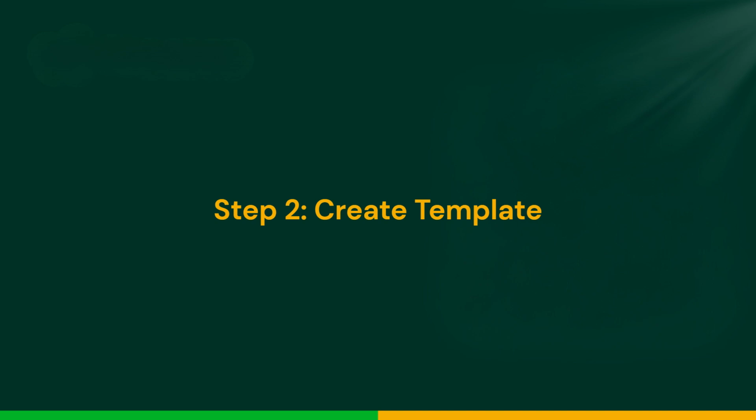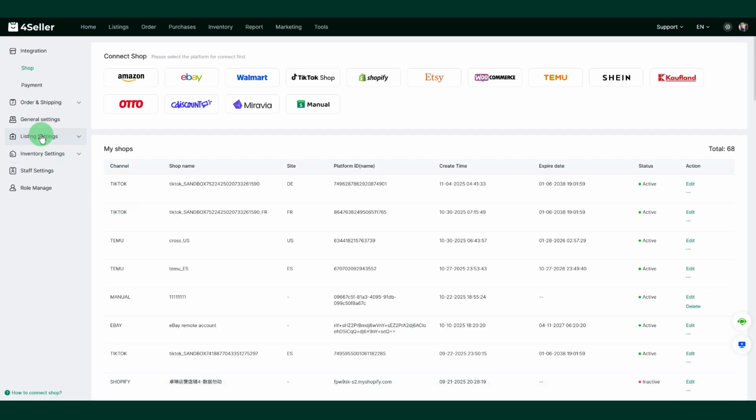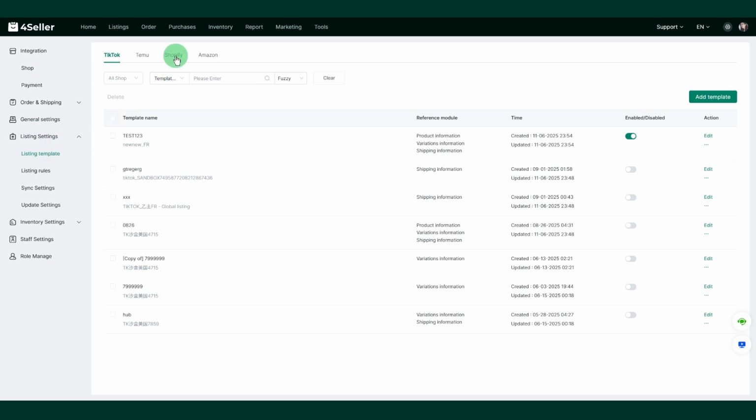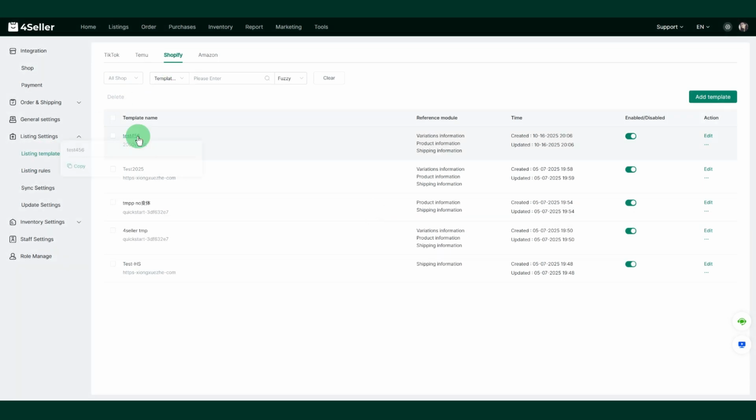Step 2. Create your Shopify template. Click Listing Settings, select Listing Template. The entry for creating a Shopify template will only be displayed after authorization is completed. Click Add Template.